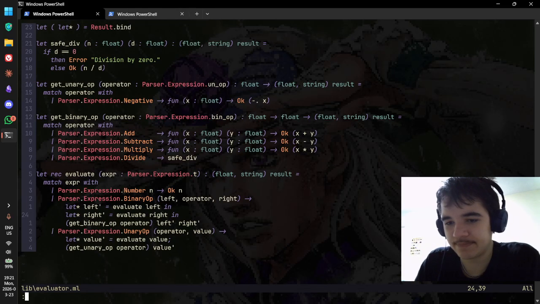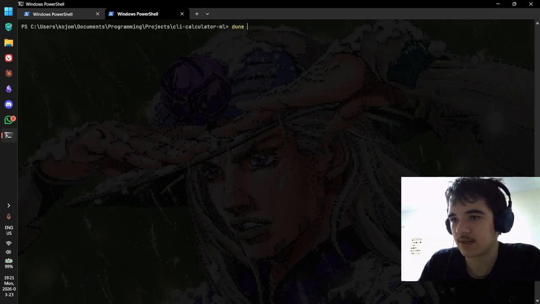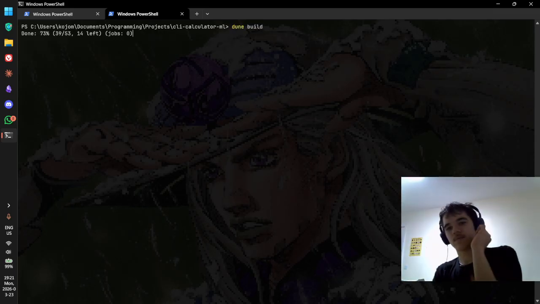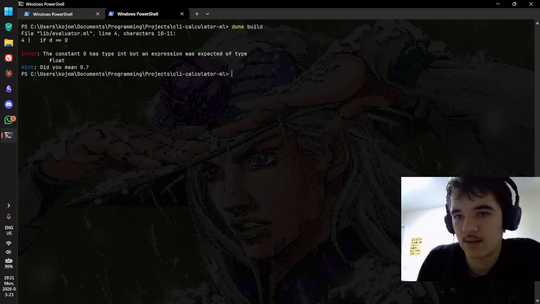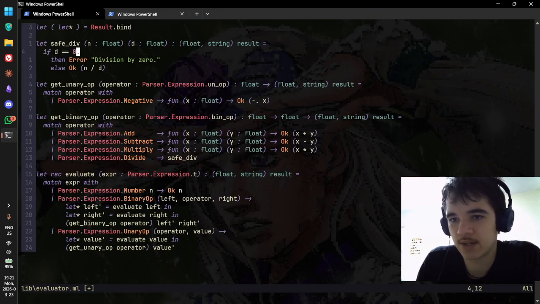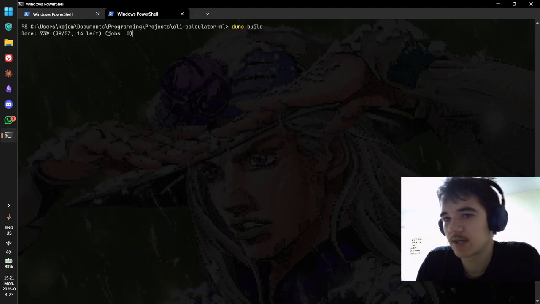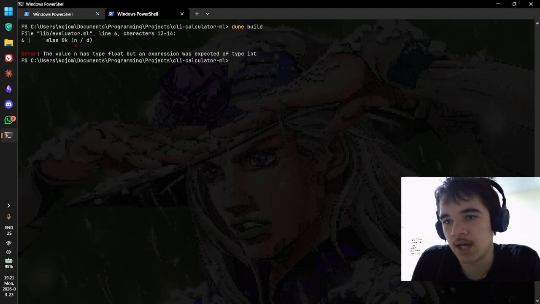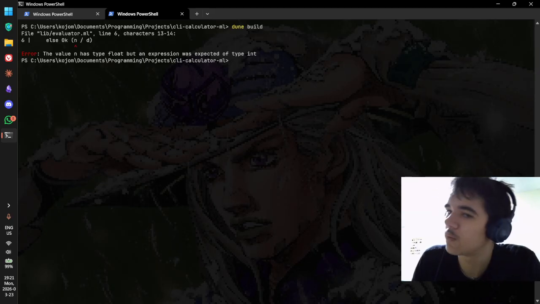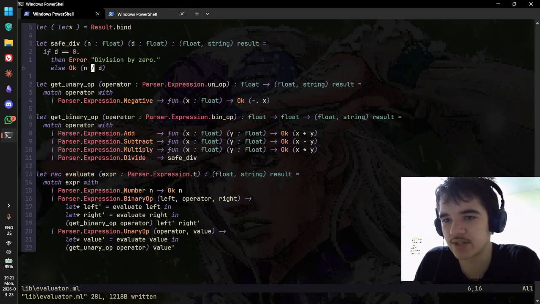Okay, line 29, which is the end here, because same deal here. This should be in. The concept 0 has a type. Right, so it needs to be a float. So I'll do dot. That should be explicit enough, as opposed to 0.0. The value n is type float, but an expression was expected of type int. Okay. So does the division operator only work for integers?